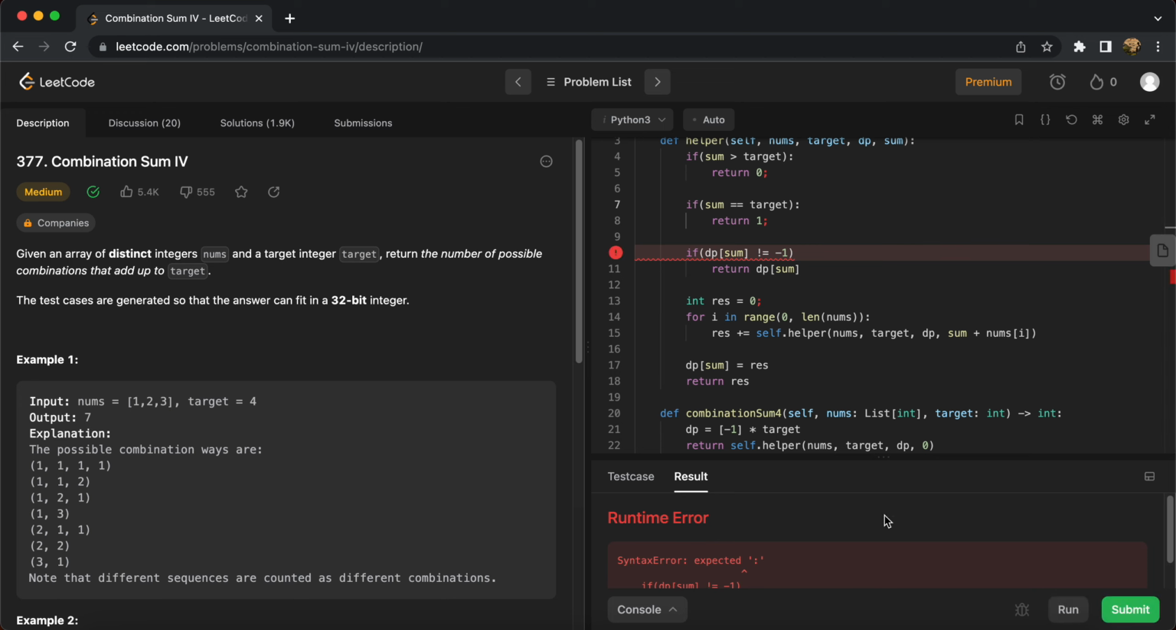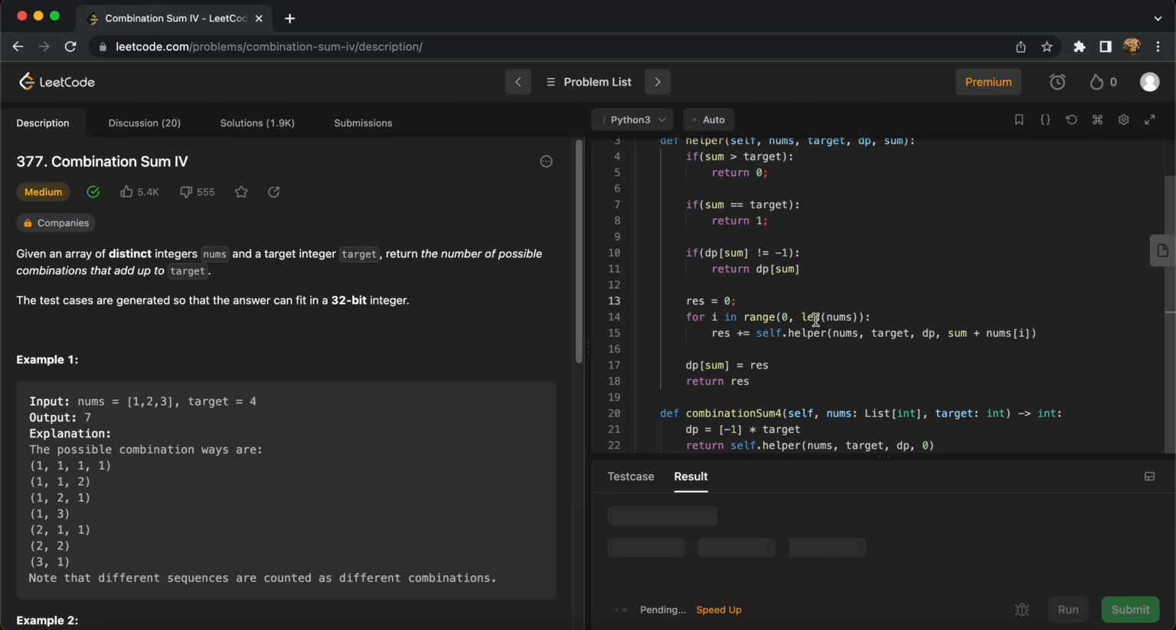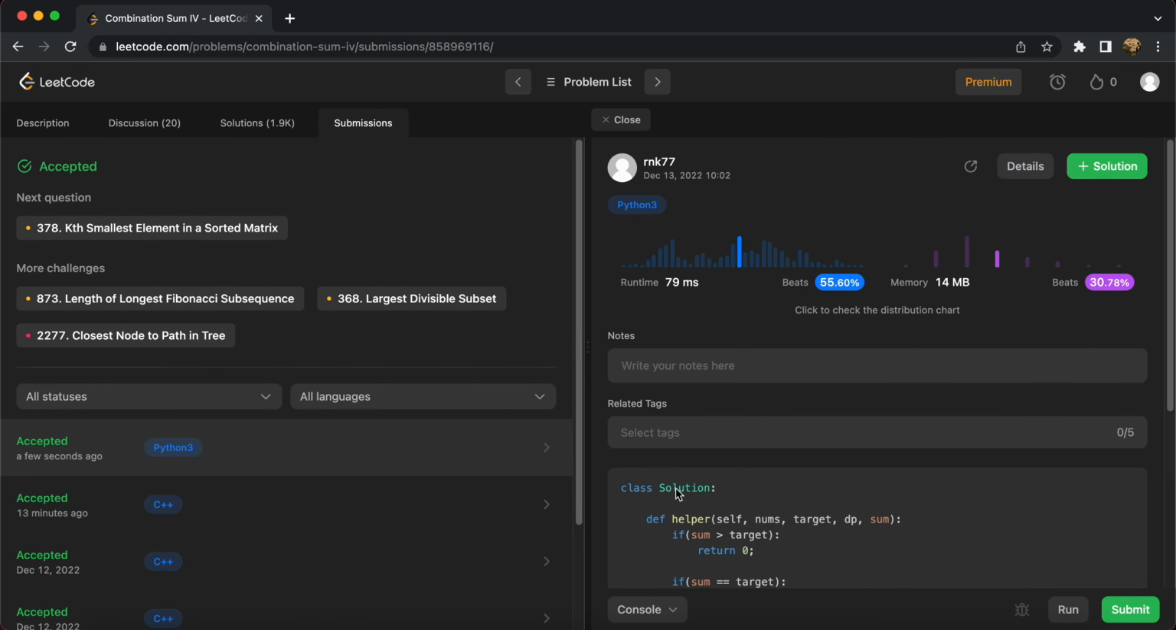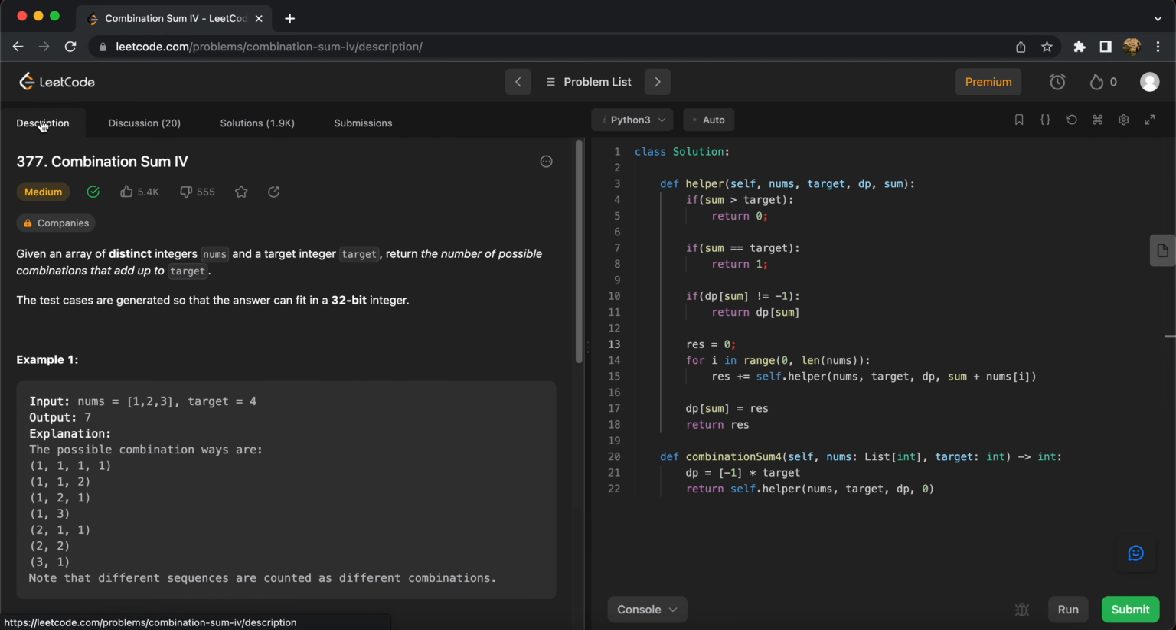Runtime error, because we don't have any int in Python. Now this is accepted, and let's run it and see whether it is correct or not. Yeah, that's correct. So this is the solution for combination sum 4.